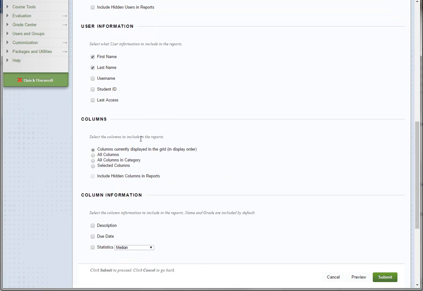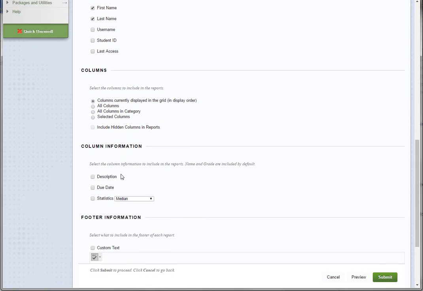It defaults to show all the grade center columns that you can see. If you had hidden columns and you wanted to show those for some reason, you could just click that checkbox. If you only wanted to show columns in maybe a test category, for example, you could choose that. So just choose your options under columns.